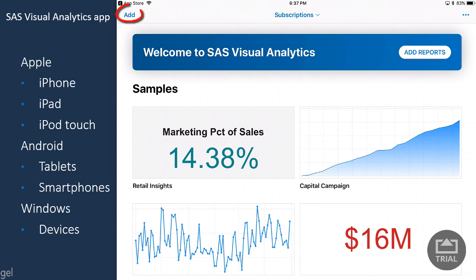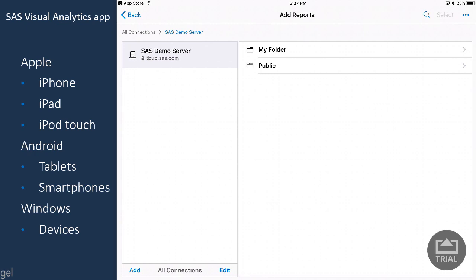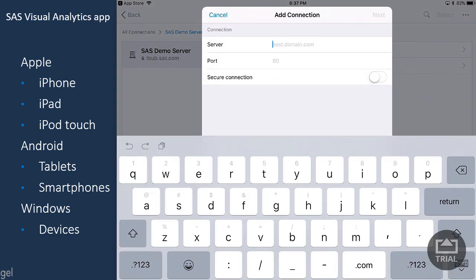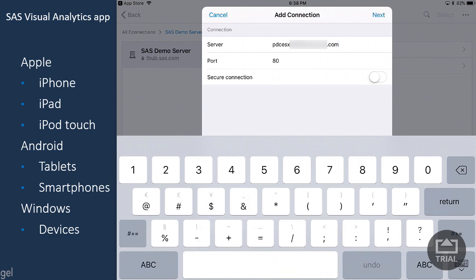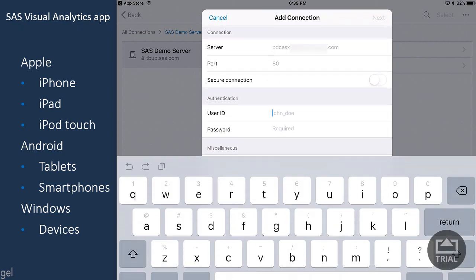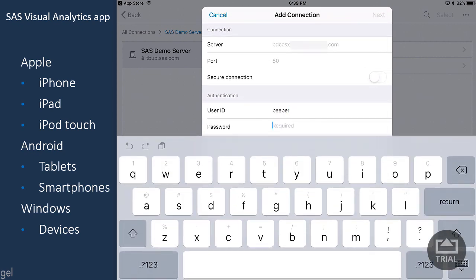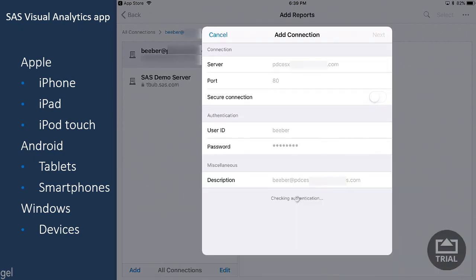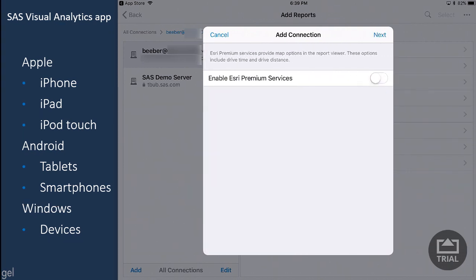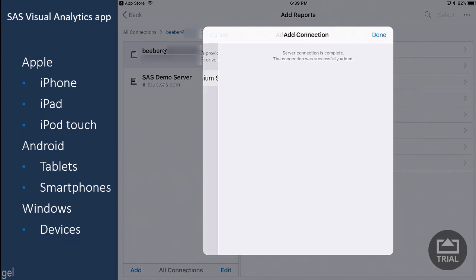In the top left corner, I select Add, and here I'm going to add a connection. See the add in the bottom left corner. I'll put my server number. I'll select the port number 80 and next. I'll add my user ID and password. I'll select next. I will not enable Esri Premium Services, and I select done.